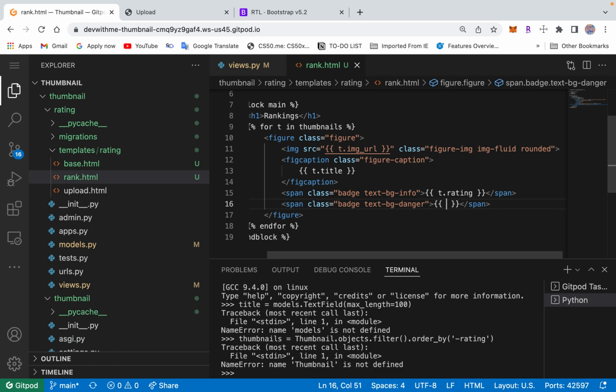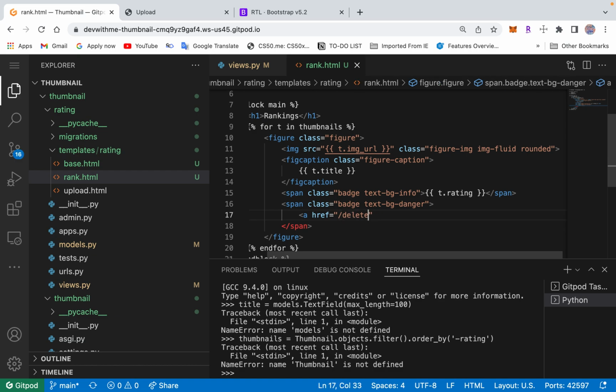But yeah. Alright, so let's add. So we messed up now. Ahrefs, it's gonna be /delete, t.id. T is just short for thumbnails. Could call it better, like just thumbnail, but it's too long. Alright, delete. Perfect.